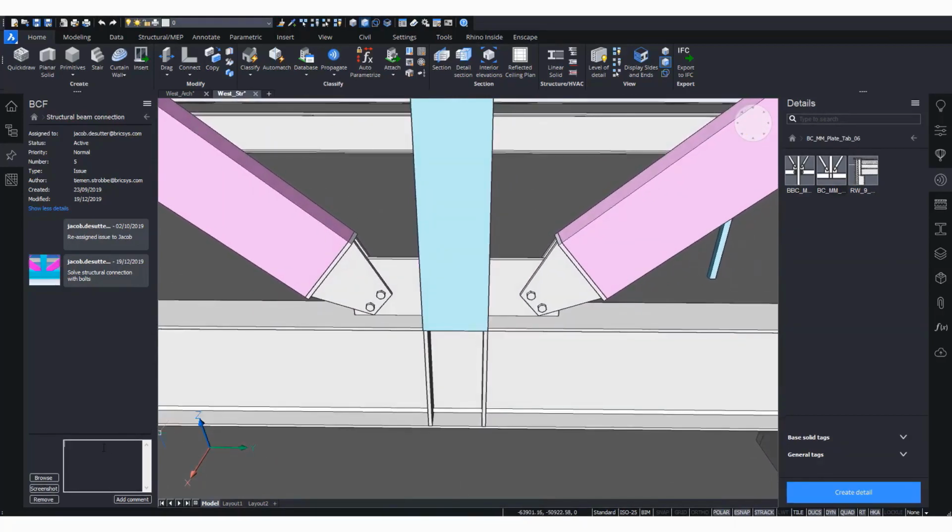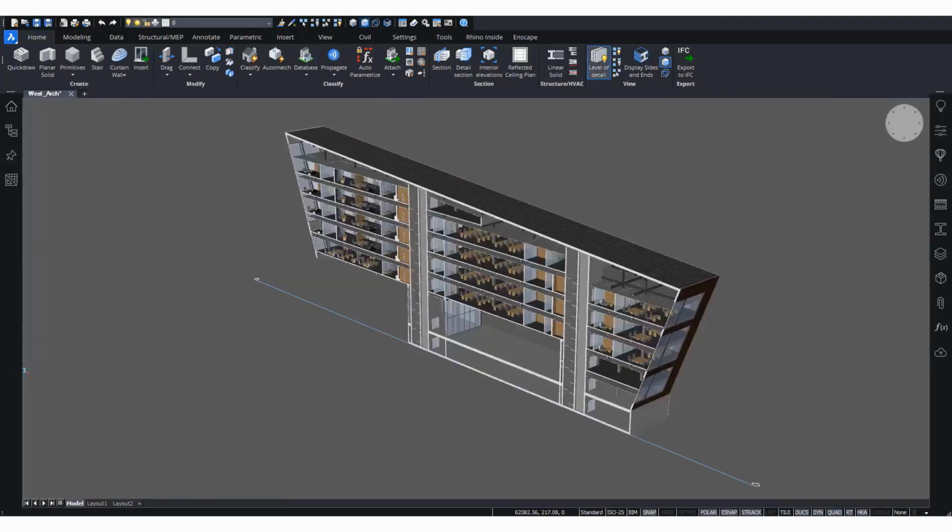Now we can say, okay, this issue has been resolved, so I can add the comment. We can add a screenshot if we want to, just like this, and save this comment. It will then be saved in this BCF issue. And of course, since we're synced with the server, if we now go back to our BCF online, we will find that these issues have been updated properly.